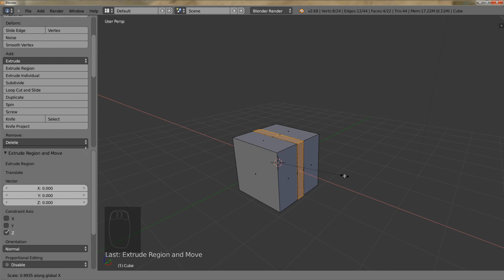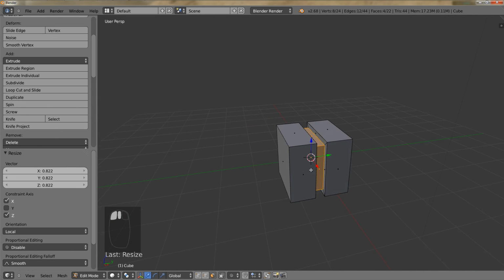By the way, a shortcut to prevent scaling on the Y but scale on the Z and X axes: you can simply hold down Shift and then press the axis that you don't want to scale along. So in this case it's Y. So we go Shift Y, and you can see that we scale along all the other axes.